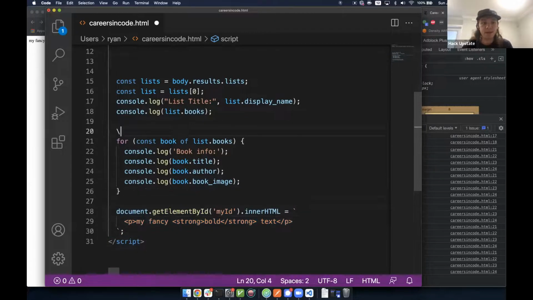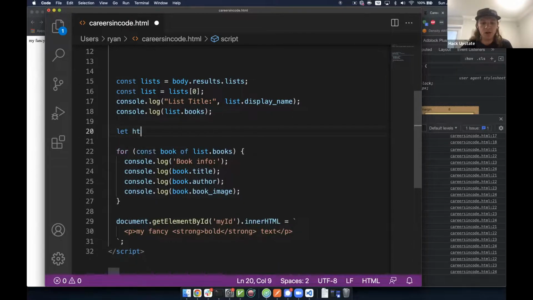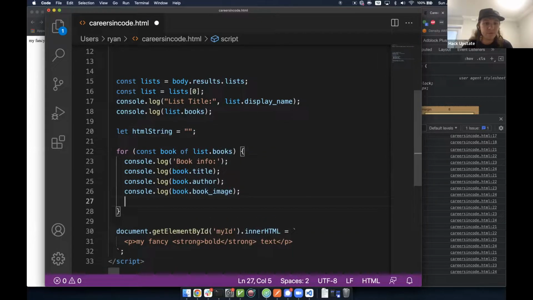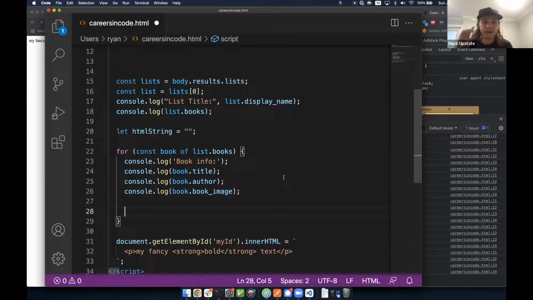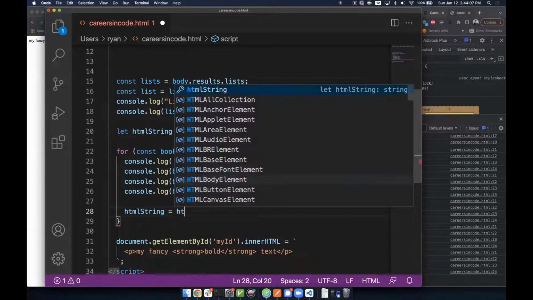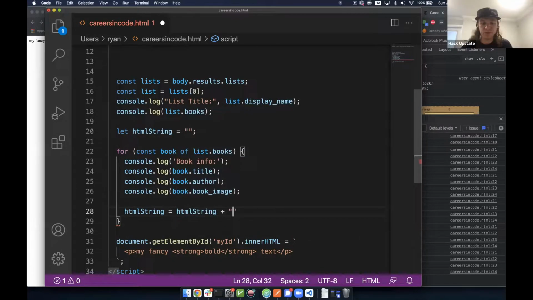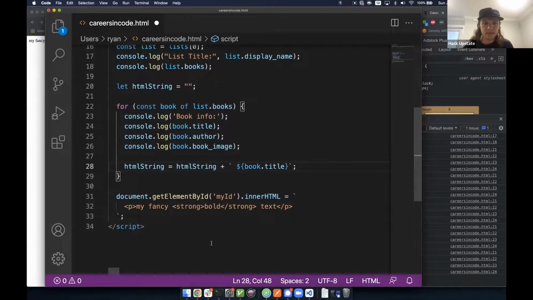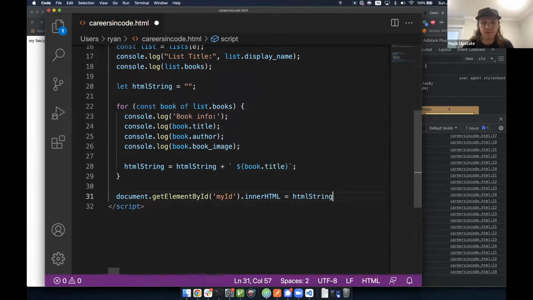So to make that dynamically, I'm going to start by making a variable up here. I'm going to call it HTML string, and I'm going to set it equal to an empty string. And then every single time we loop around, I'm going to add something to that string. So to start with here, I'm just going to go HTML string is equal to HTML string plus, maybe something like book.title. Something kind of like that. And then instead here of rendering the static string, I'm just going to render HTML string.